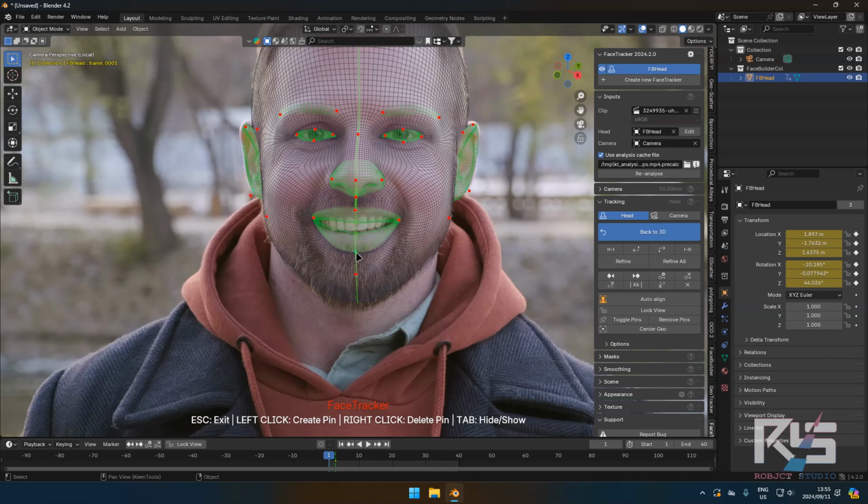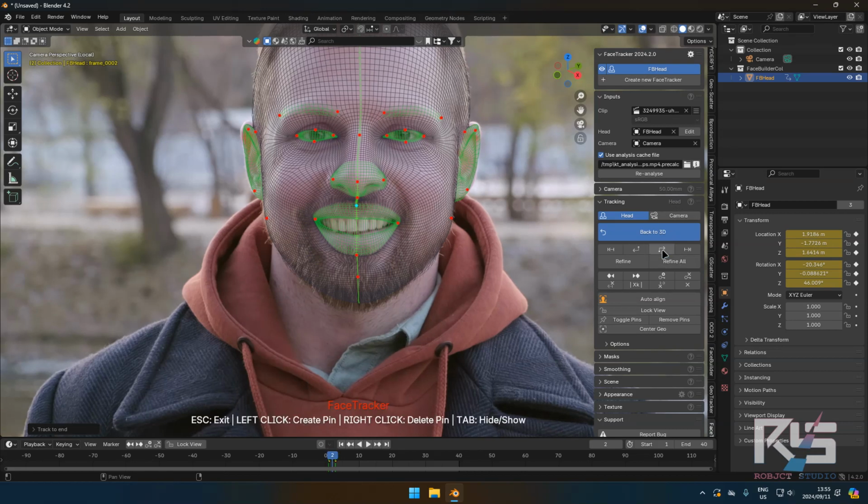Over here, let's move it down a little bit like this, and then now you're going to have to hit refine, because you can see I have these two trackers over here. Okay, so now let's track it forward, and let's get it forward.